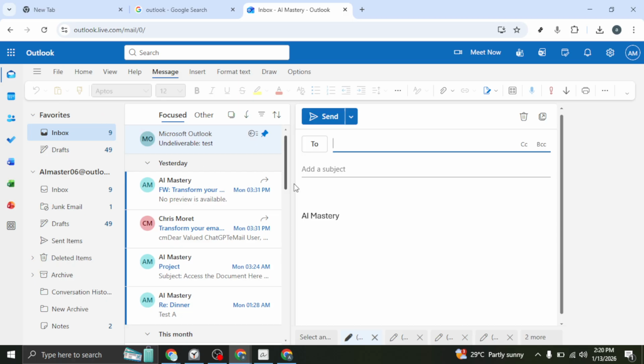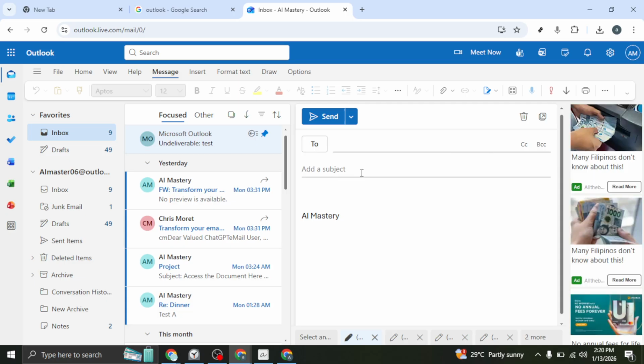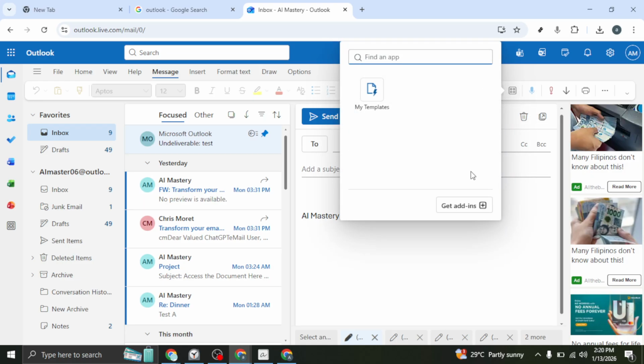In the Compose toolbar, look for an icon that looks like a small square made up of little boxes. This is the Apps or Add-ins button. Click that icon to reveal more options. From that menu, choose Get Add-ins.